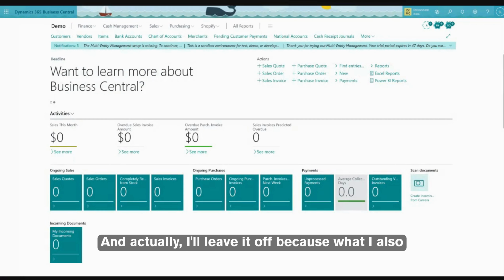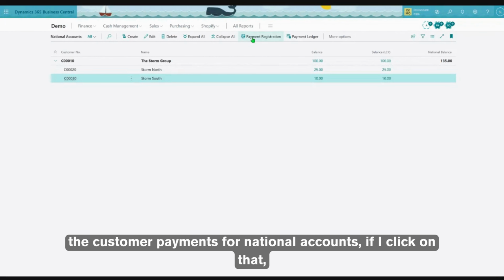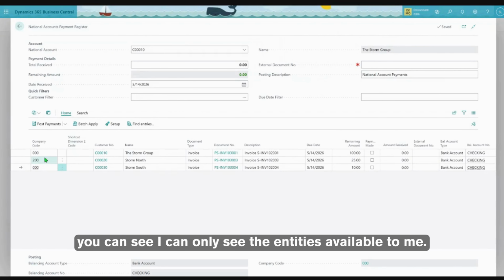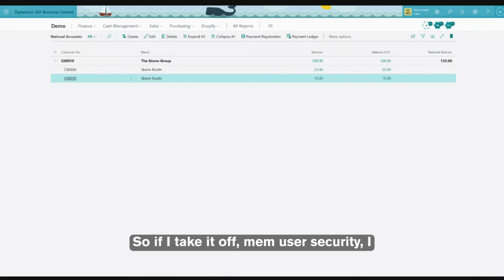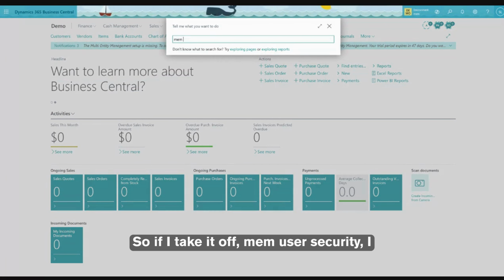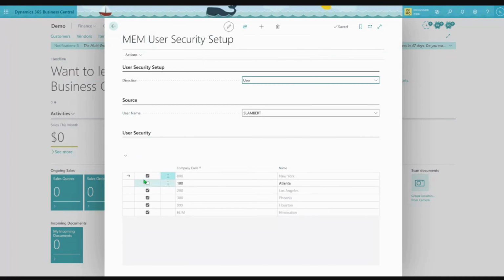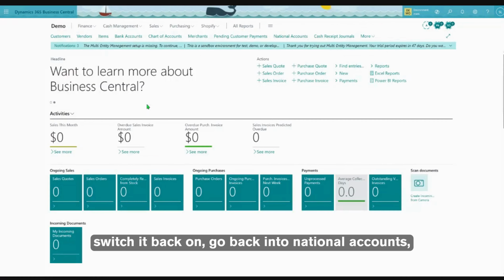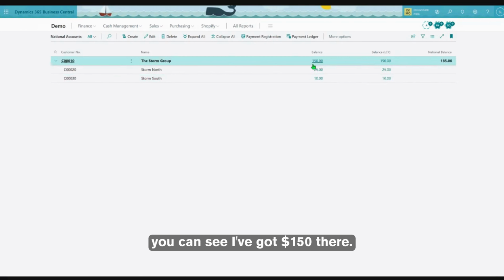Actually, I'll leave it off, because what I also wanted to show you was, when it comes to registering the customer payments for national accounts, if I click on that, you can see I can only see the entities available to me. So it also abides by those rules. So if I take it off in MEM user security, I switch it back on, and go back into national accounts, you can see I've got the $150 there, so I can see that entity code now.